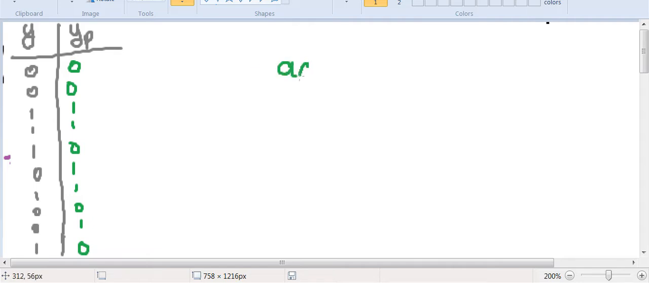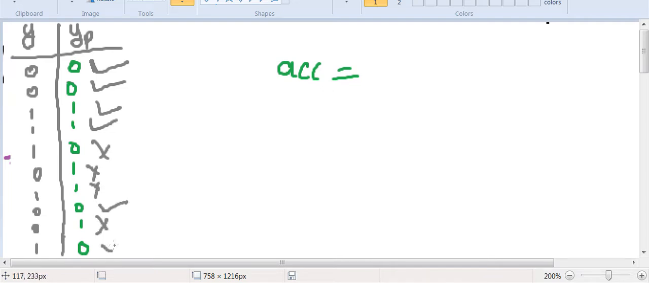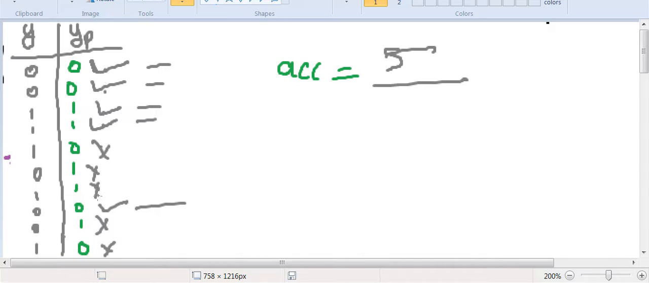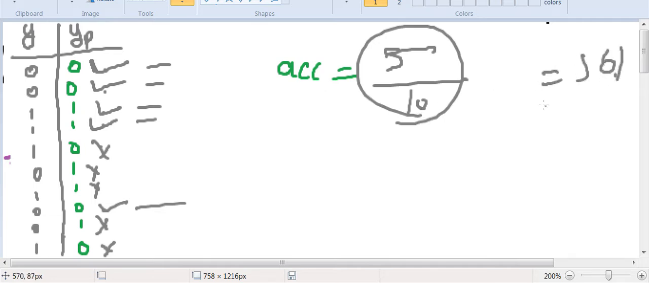If I want to check the accuracy, let's see how many times it's correct or not. See, this is correct, correct, correct, correct, correct, not correct, not correct, not correct, correct, not correct, not correct. Just count the correct ones. One, two, three, four, five, divided by total, one to ten. So the accuracy of this model is 50%. Got it?